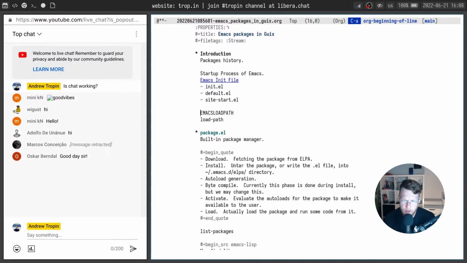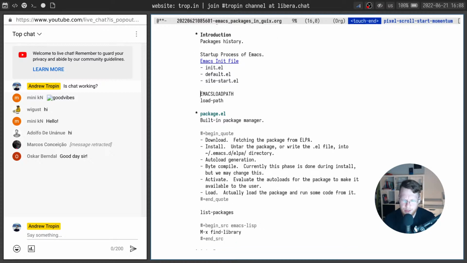We covered all the necessary basics that we will use today during our exploration of how Emacs packages work in Guix, how they get loaded, installed, and so on.